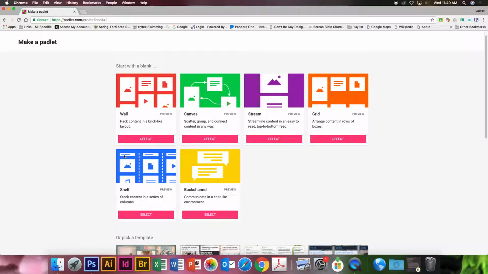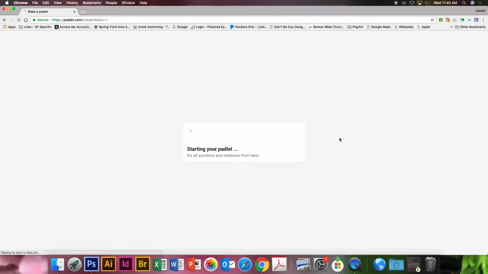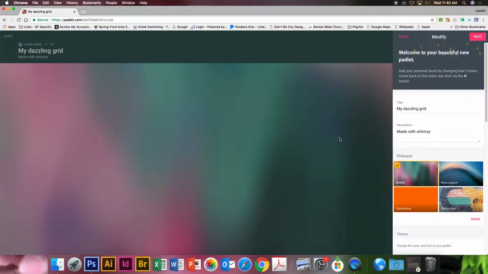Shelf is nice because it gives you titles and then you can put things underneath of them. So you could give whoever you took photos of, you could put their names up here and then post their pictures below them. For now, I'm just going to select this grid. I can change my ideas later on. Now it defaults to whatever, but you want to come up with a very professional looking thing. The first thing I want you to do is you're going to name your group.